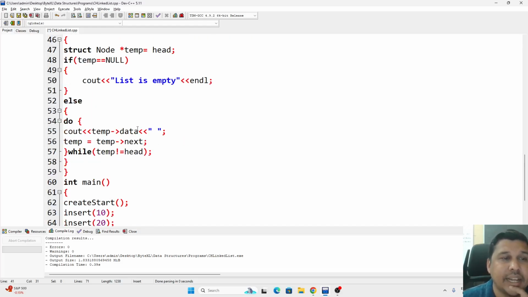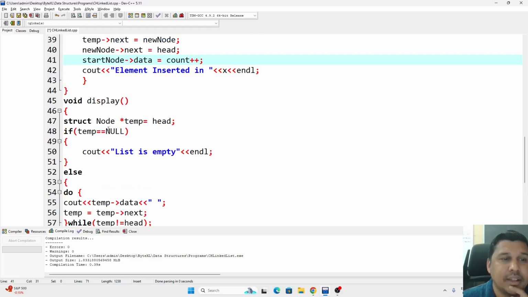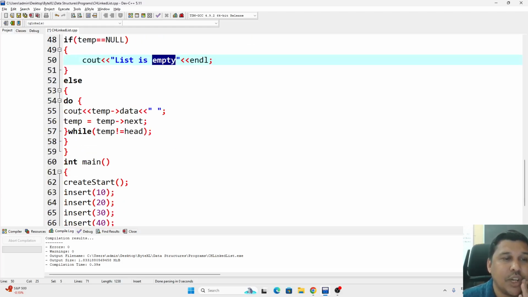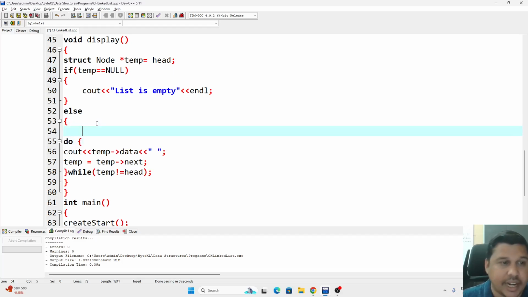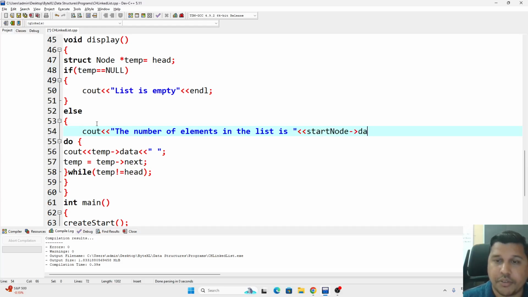Next, when I am printing, I have to print display. The list is empty, okay. When you are printing this while loop, after display, here in the else part, I will write cout the number of elements in the list is start node hyphen data. So it will throw error.